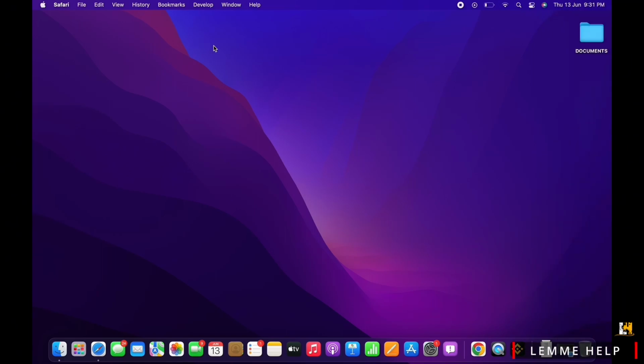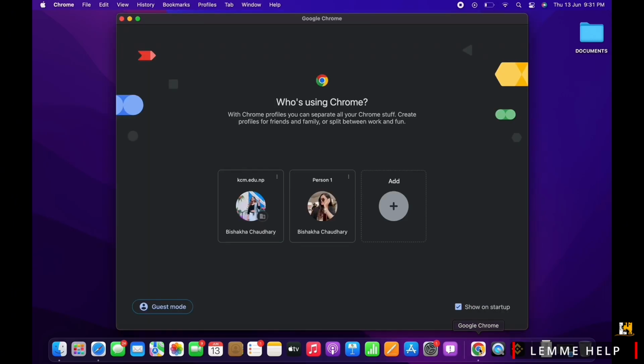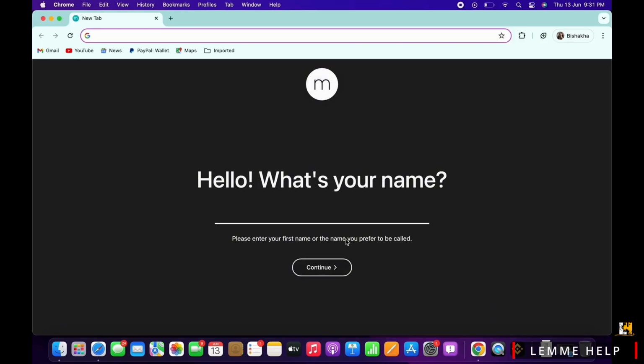I will take you through the step-by-step process on how to fix Roblox website not loading. Now, let's get right into the tutorial. Firstly, go ahead and open your preferred browser. I will open Google Chrome.